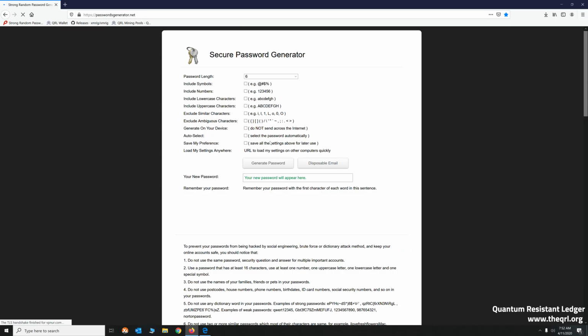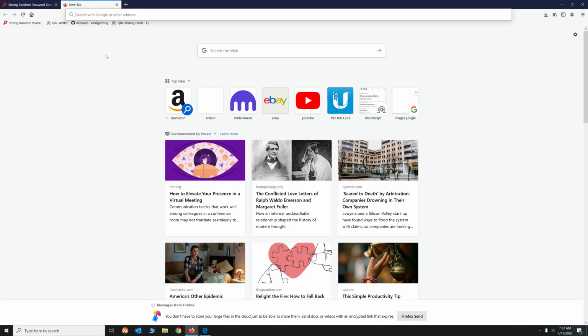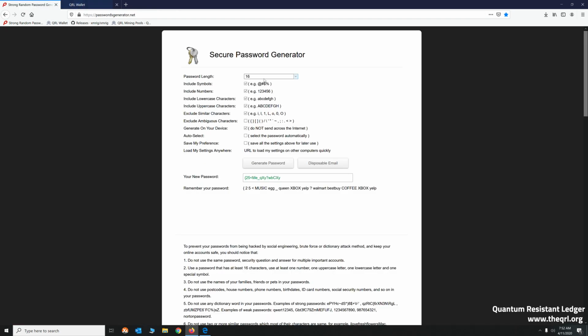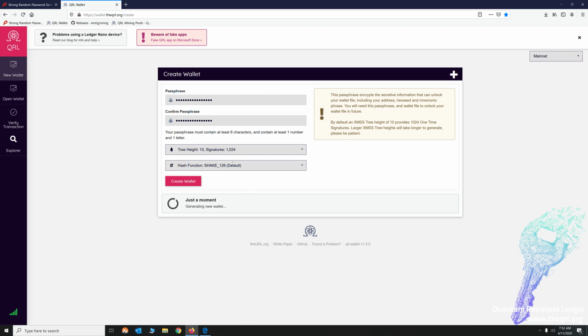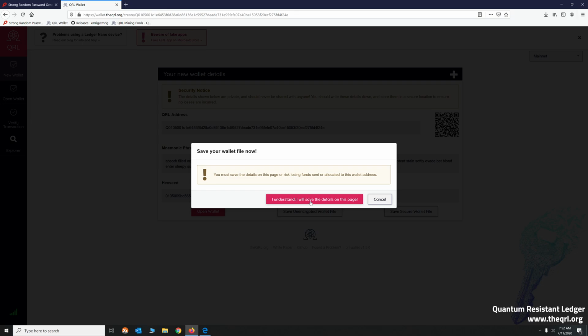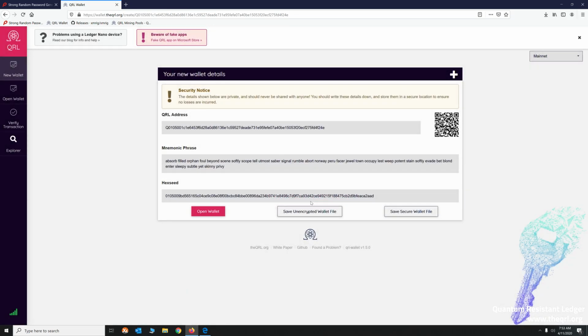All right, so go on here. We're just gonna generate a password because we're gonna create a new wallet. And I will put all of these links in the YouTube description. So let's go to QRL wallet. I'm gonna take this password, Control C, copy. I'm gonna generate a new wallet here. Yes, of course, I will save the details on this page. And this is gonna be our public address that we're gonna use because we need something to mine to.